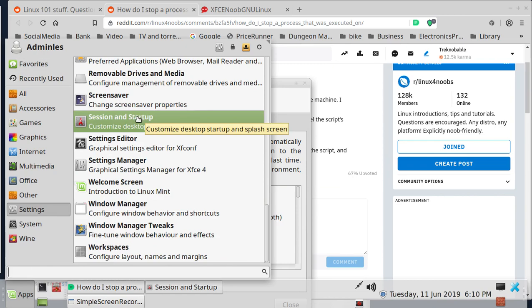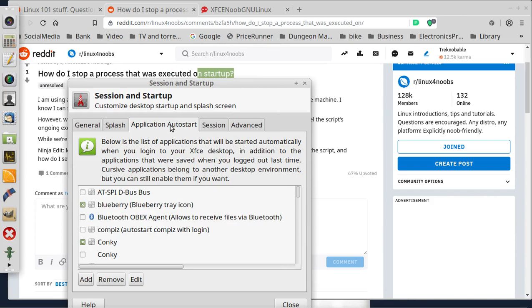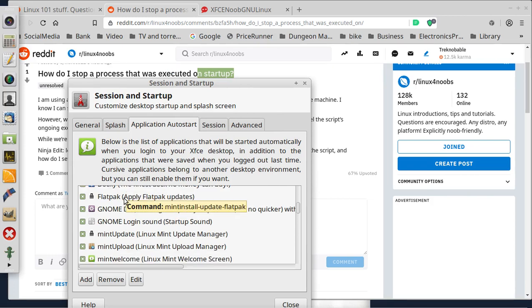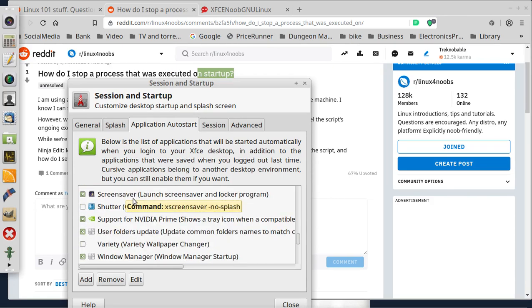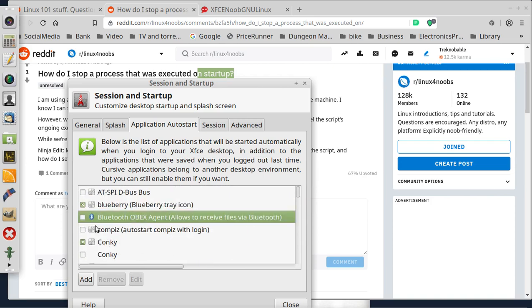So right there under settings, session and startup. And under the application auto start, it will list the programs that are started up automatically when you start your system. So, for instance, this one for Bluetooth, I have removed the check because I don't have any Bluetooth devices, so there's no reason for me to run Bluetooth. Now, that's just one way to turn it off so that it doesn't start up next time. You could, of course, always completely remove it.